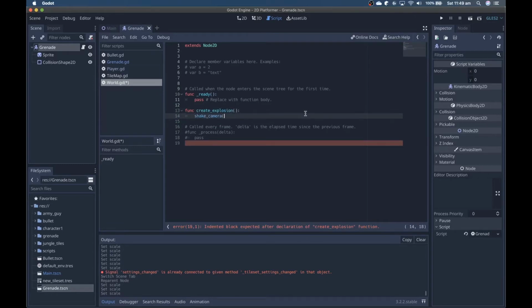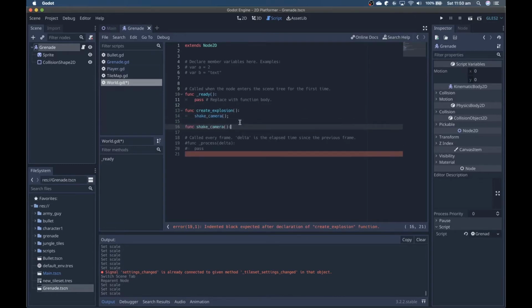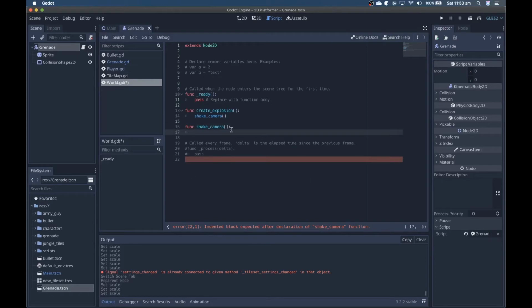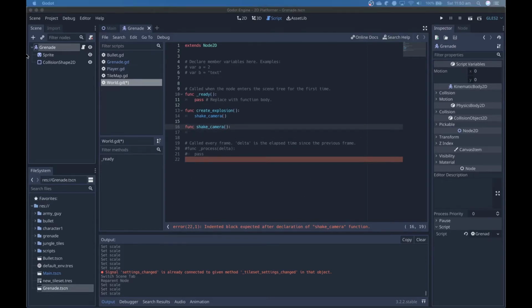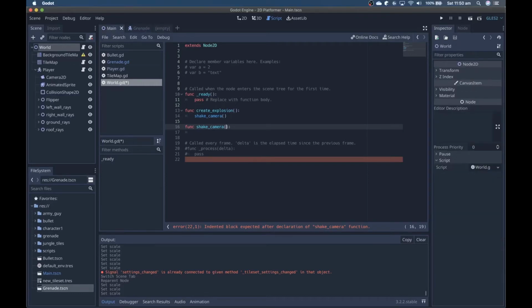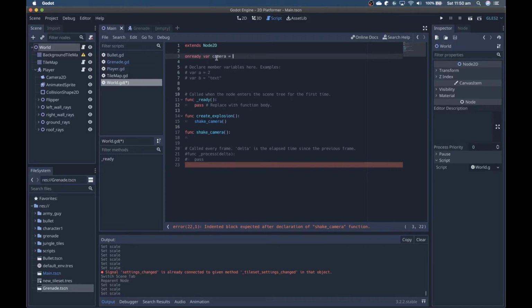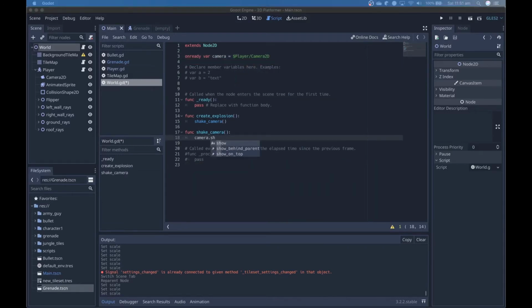Now I decide I want the camera to shake when the explosion happens. So I made a world script, and I can call the world script to tell it to create an explosion, and it can then shake the camera when an explosion happens. And the reason I've got a create explosion function rather than just telling it to shake the camera is because I want the explosion to also destroy tiles. So I'll add that functionality later.